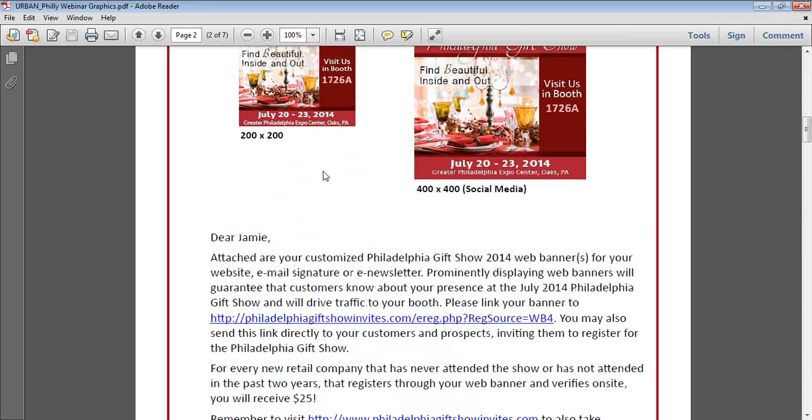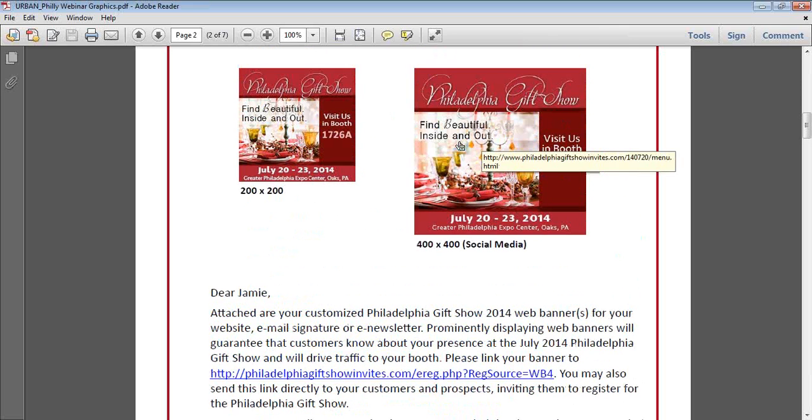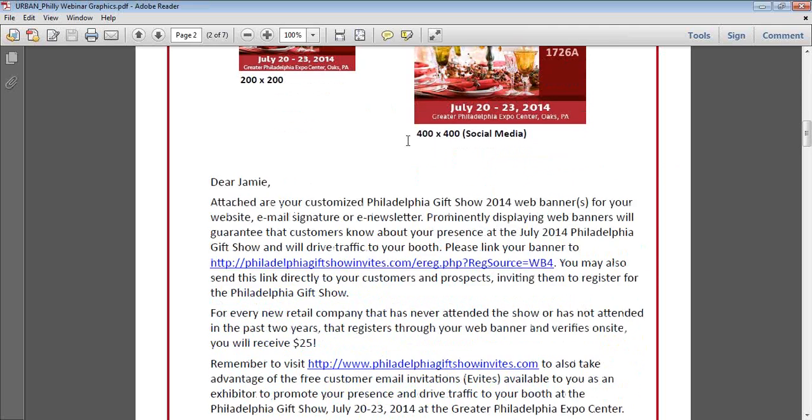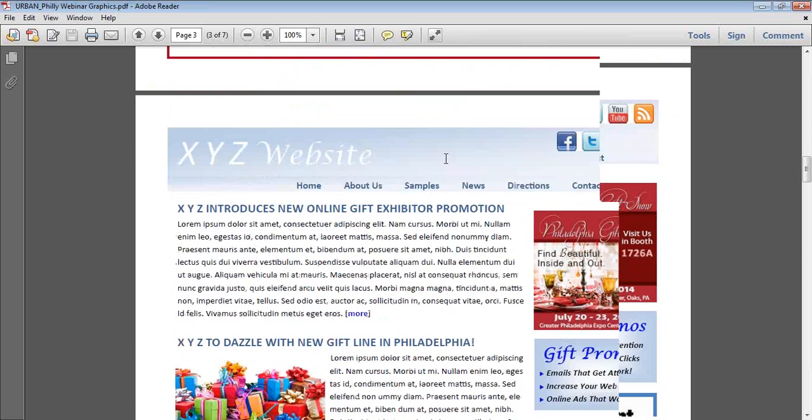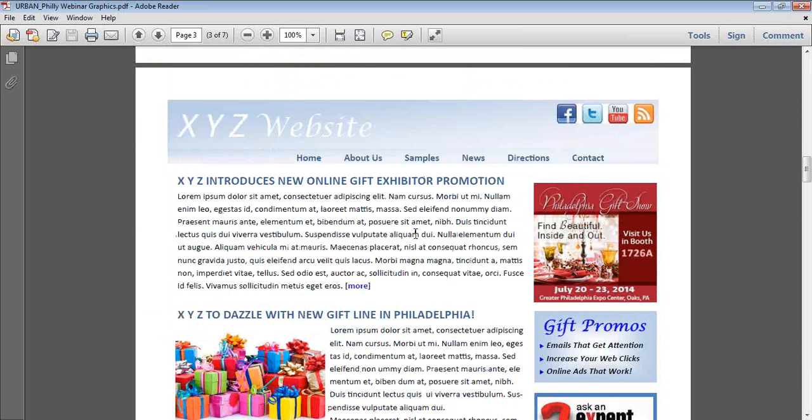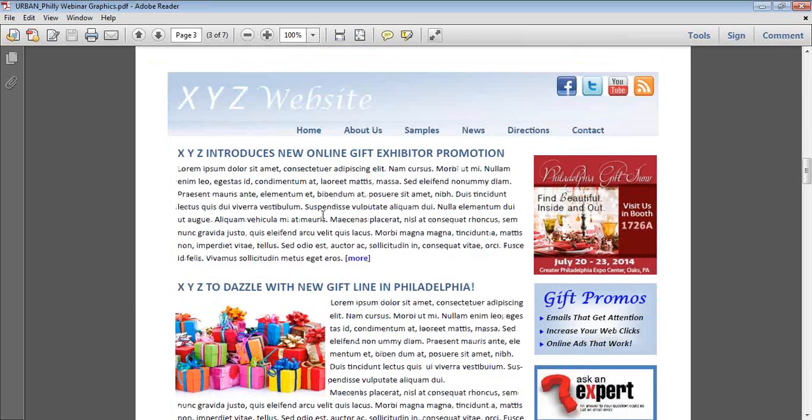So once you place the order, you can order 1 or both of the buttons. This is an email that you will receive from customer service. Again, you have to use this hyperlink here for the buttons. And you can use them in one of 2 ways. It could be in your company website.